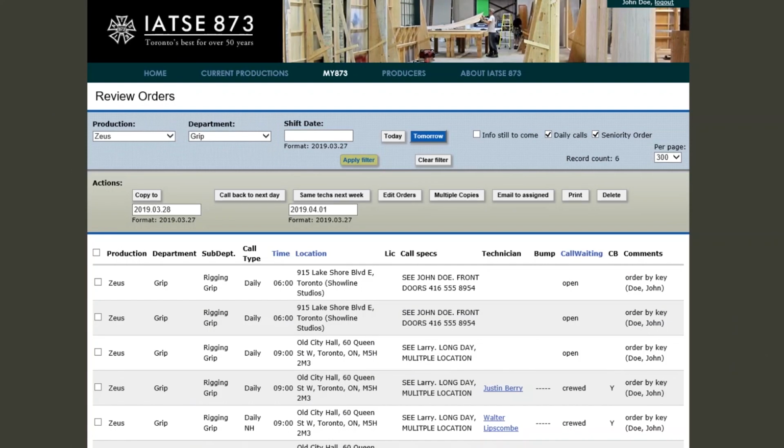So let's go ahead and name hire one of these calls. First, check with the call steward to make sure your show is a name hire show. Some shows do not allow name hires for daily calls. They have to be seniority calls. So once we know we can name hire, we're going to go and edit this call. We're going to go up to Edit Orders again.